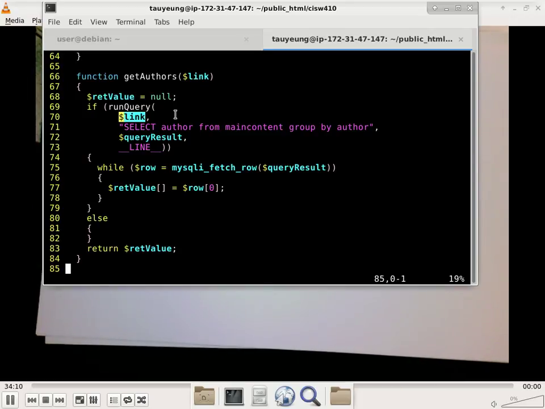We know what that is. The second one is really just a query string itself, no big deal. The third one is query result. It is passed by reference. So when something is passed by reference, query result belongs to the caller. It belongs to this particular function at this point.